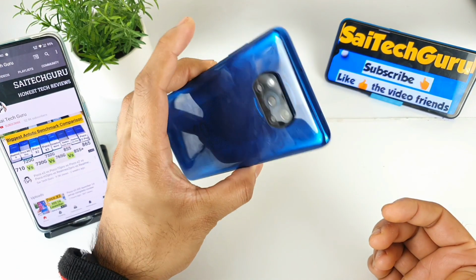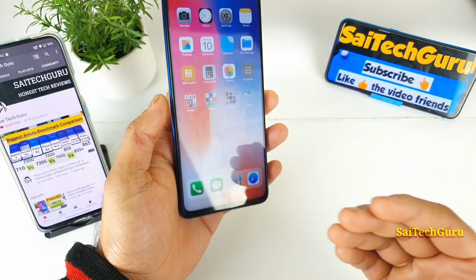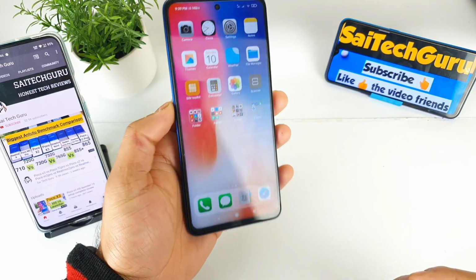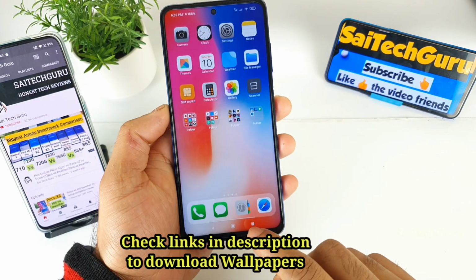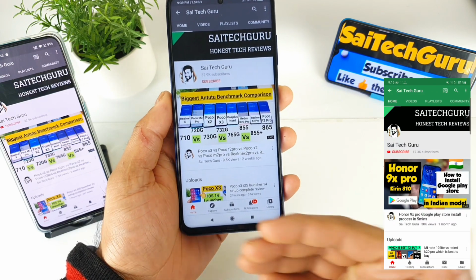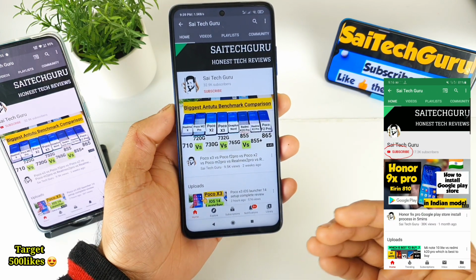In this video, I'll be talking about the button shortcuts, tips and tricks functionality in the Poco X3 device. As you can see, friends, right now I'm using the Poco X3 device. The reason I'm doing this video is that by using these button shortcuts, you can program them to do plenty of other tasks.